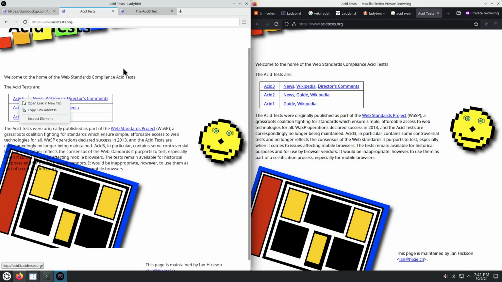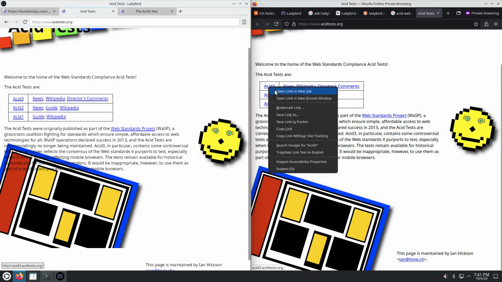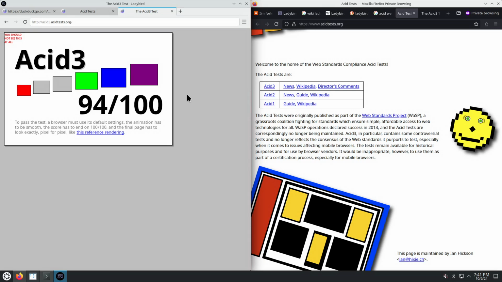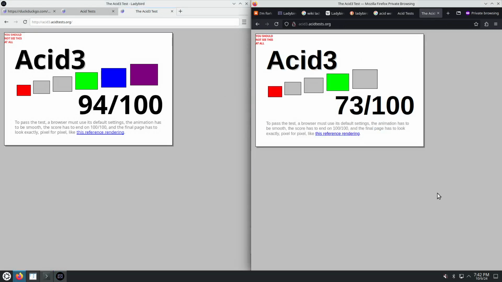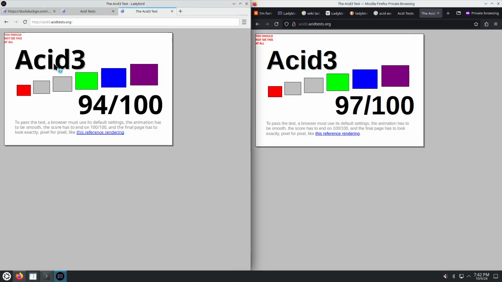Okay, and now acid3. You should not see this at all. But I do. So this surprises me that it seems that Mozilla Firefox doesn't have 100% score in acid3 test. That's extremely novel to me.